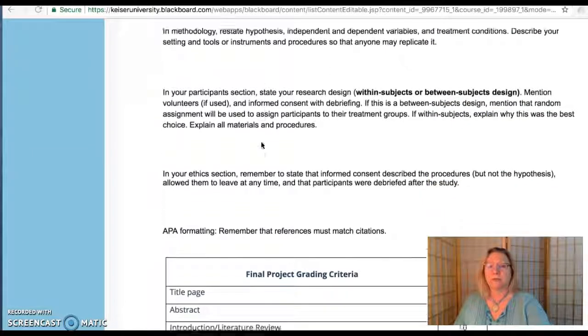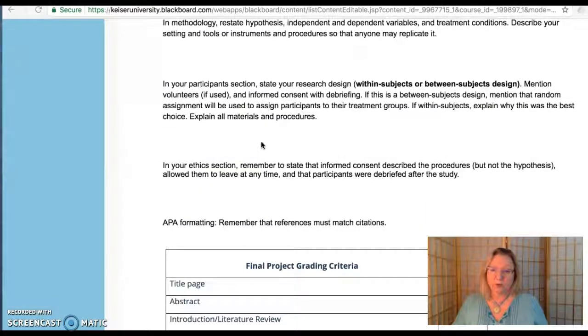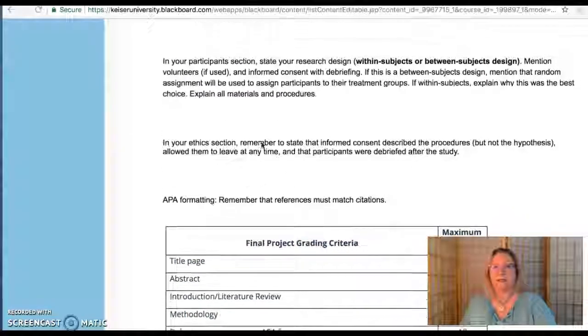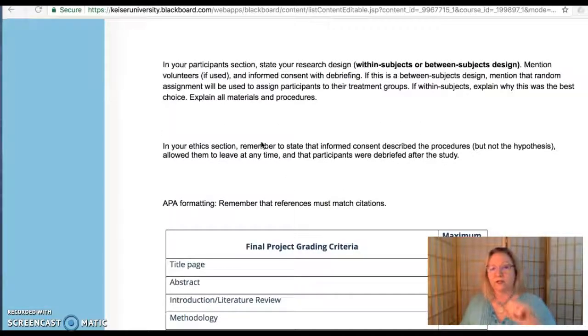In your participants section, you're going to know how to say this. It's going to be within subjects or between subjects design, and you'll be able to describe your participants and how you're going to collect data. Make sure you include your ethics section. Here we have a good question.